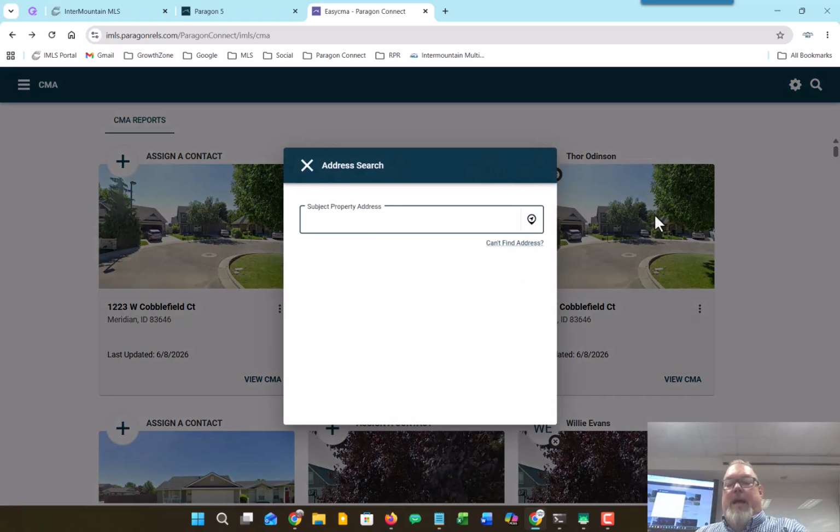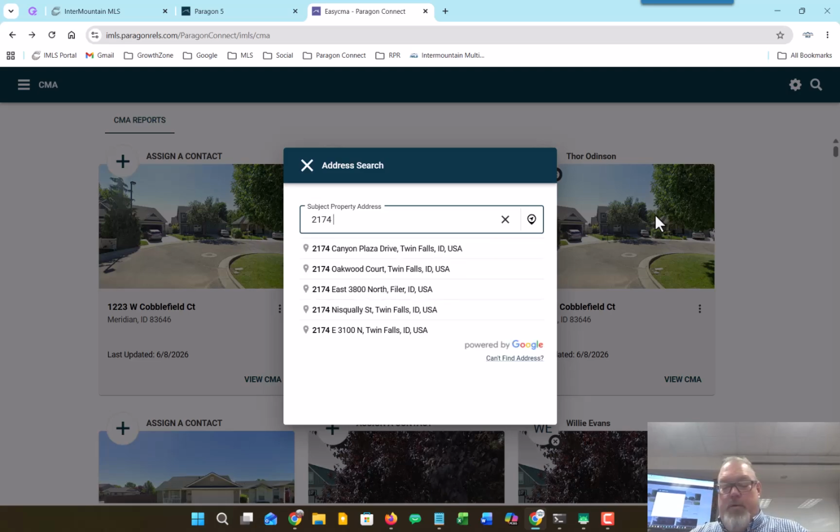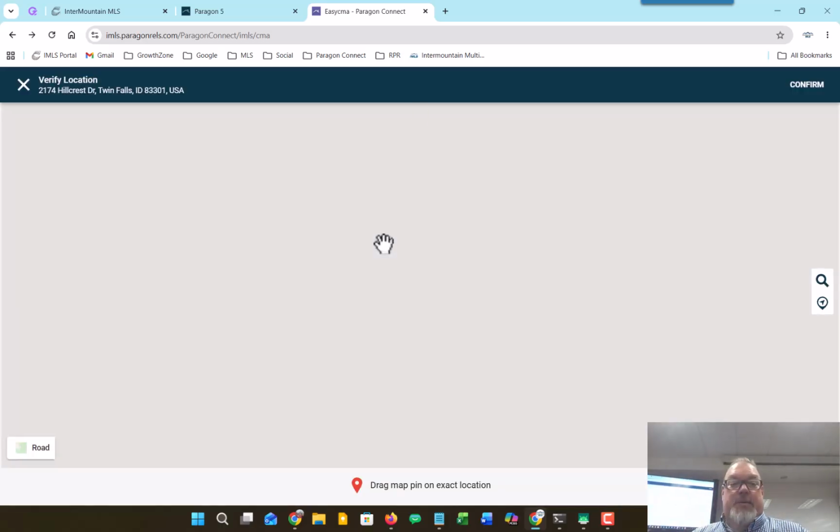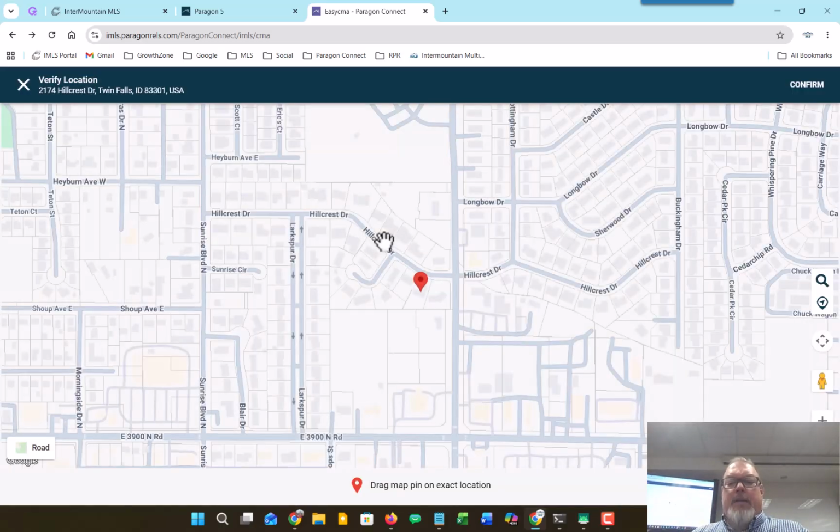And then you just start typing in the address, and then it should start finding it for you. So you'll notice I start typing in 2174 Hillcrest Drive, and there it is, which happens to be the address of our subject property. And so then it comes up and has you verify the location. I'm going to guess that's correct. If it was the wrong place, I can move it. But that way you're verifying the location, because the EasyCMA, when it uses the comp engine, uses proximity. So it tries to find things that are near it. So I'm going to confirm the location here.